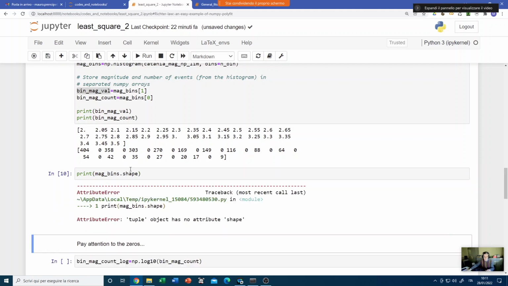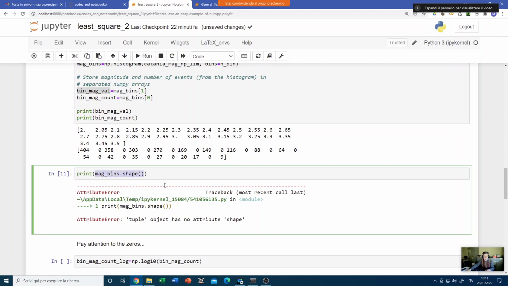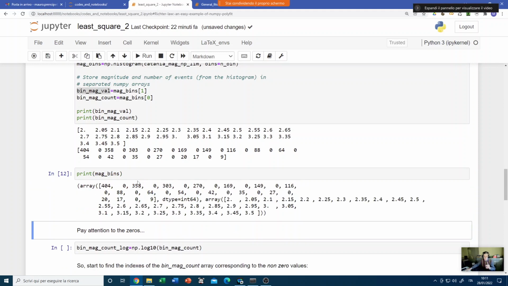You can also print the shape of this array. Why is it not working with this method? Okay, no. Mag bins, okay. I don't know why. Oh yes, it is not a normal array. You see here, it is a tuple because it starts with parentheses, not square brackets. So a tuple has not the attribute shape.